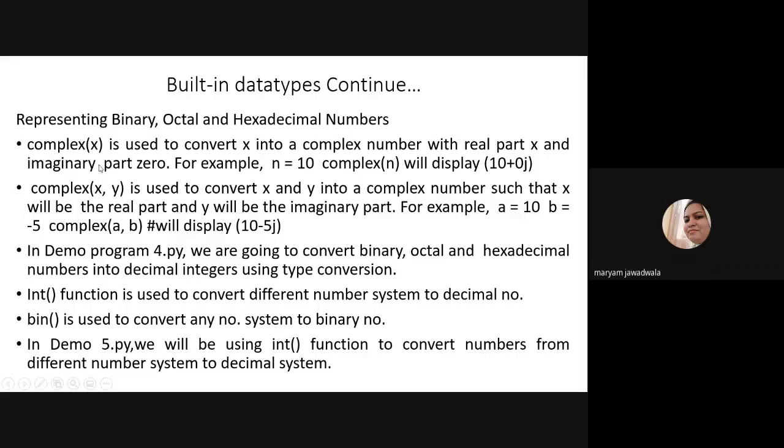Continuing over here, complex(x) is used to convert x into a complex number with real part x and imaginary part 0, because here I am passing only one argument. Suppose I am writing n equals 10. Then complex(n) will display 10 as the real part plus 0j, meaning there is no imaginary part. And suppose I write complex(x, y) where the value of x is 10 and y is minus 5. What will be the complex value for this? 10 minus 5j.